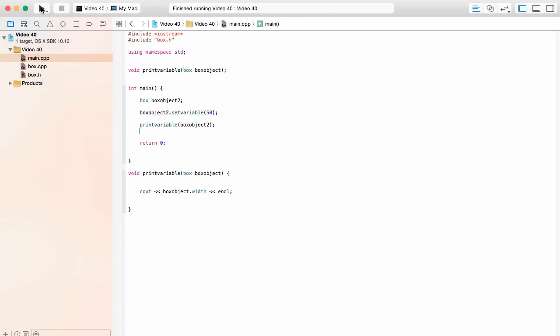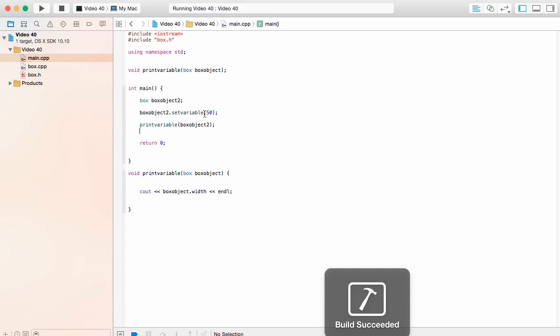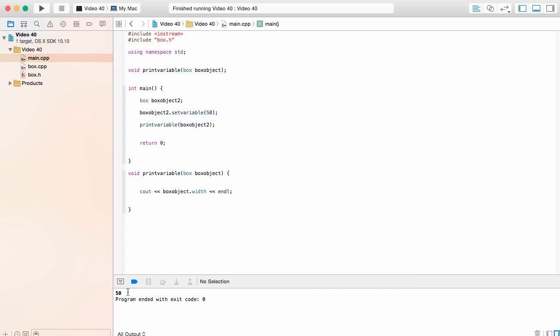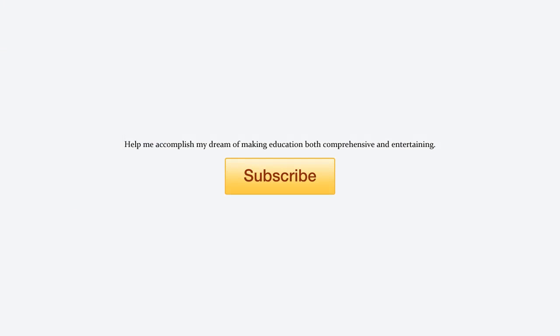And if I were to go and print this out, now we're going to see that we're going to get the 50, which is what we set the width to. So we see right over here, we have 50. So that is exactly how we create a friend function.